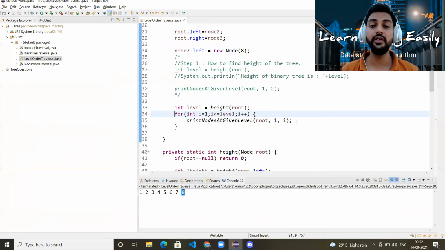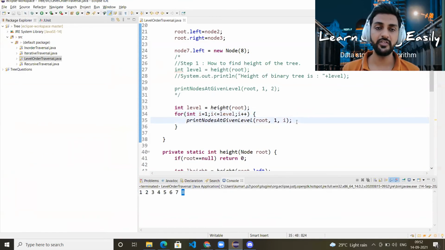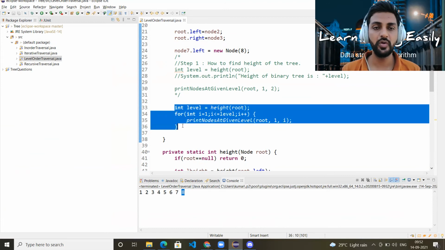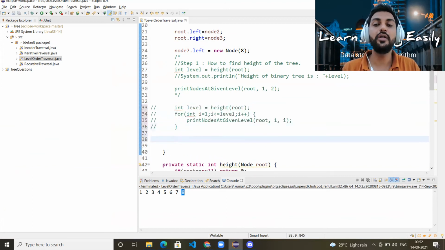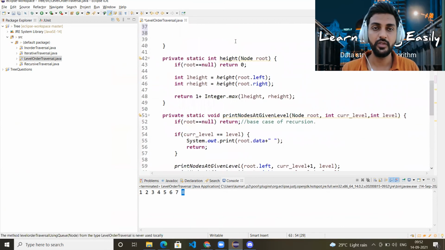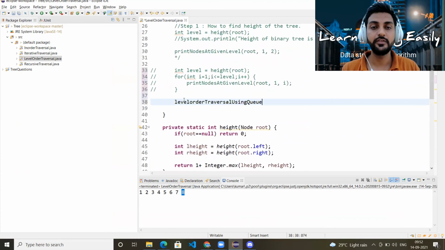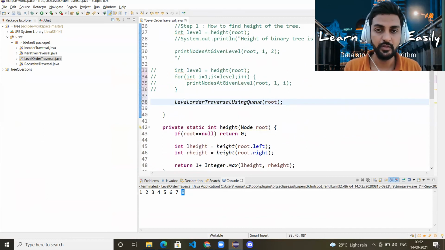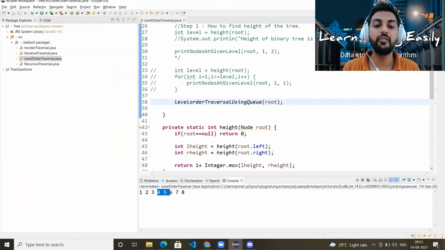Okay, it's very simple. Now we have discussed this approach. This approach was taking O of n square. Let me comment out this one. I want to show you the level order traversal with the help of a queue. So here you just pass the root node. All right, now let me run it. You see we are getting 1, 2, 3, then level 3, 4, 5, 6, 7, level 4 is 8.